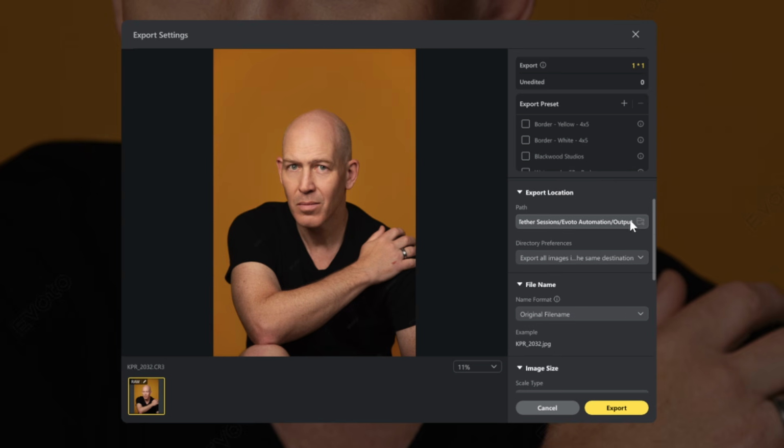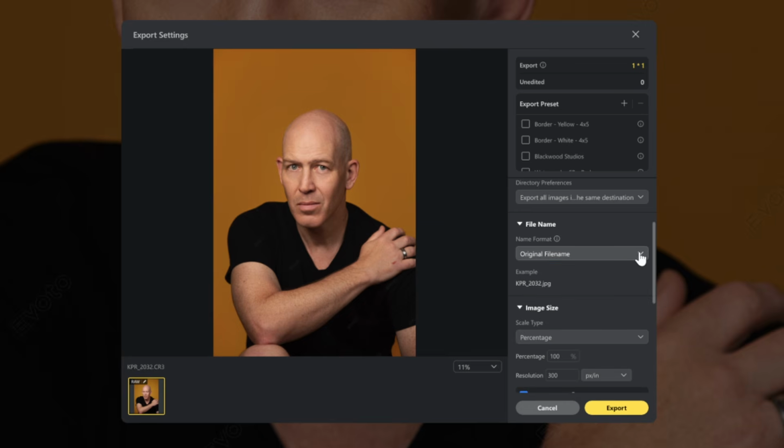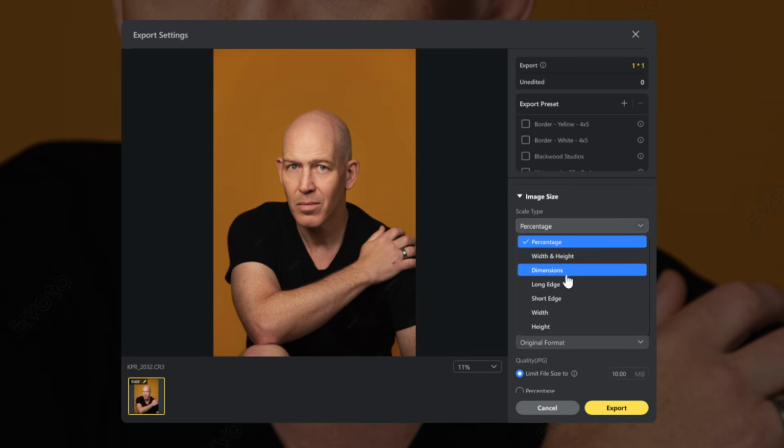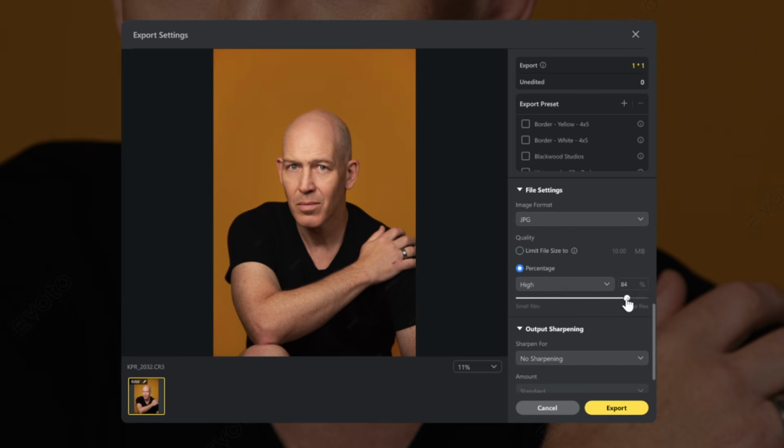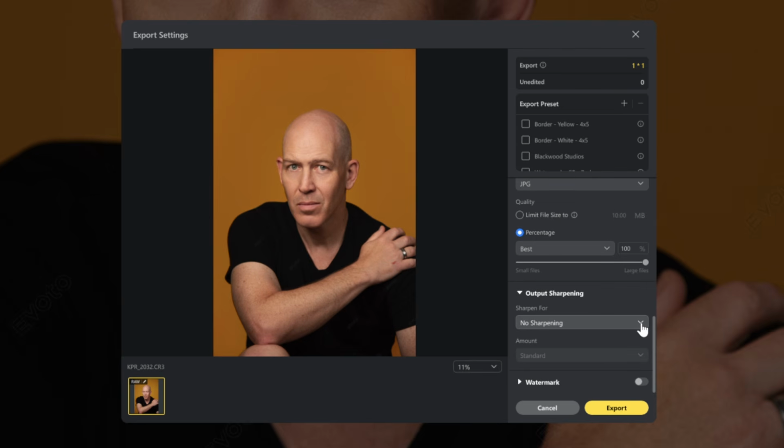For export location, I have an output folder and I'm exporting all my images into the same folder. Don't need to worry about preserving source directories. File name, I'm going to leave it as original file name. Image size, right now I'm going to set it to 2048 on the long edge. Percentage, I'm going to set my percentage of my JPEG to 100% instead of 80%. And for export adjustments, I have a sharpening. I'm going to set that for screen with a standard amount.